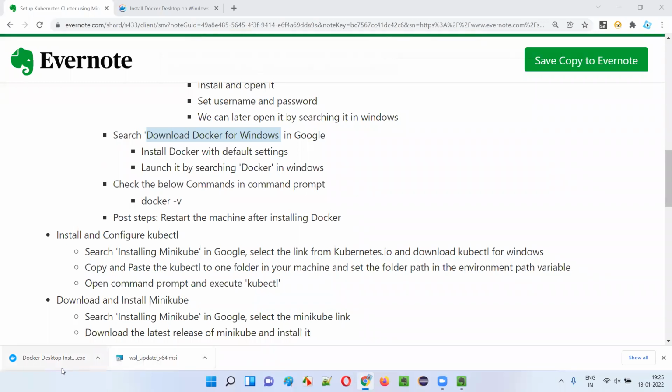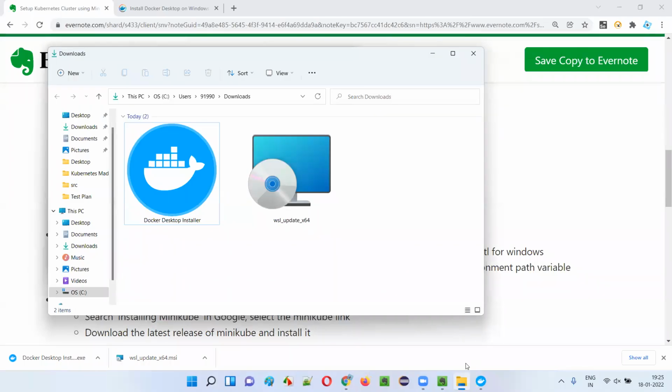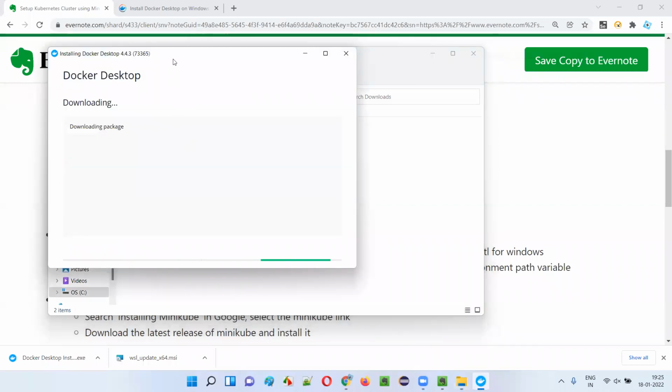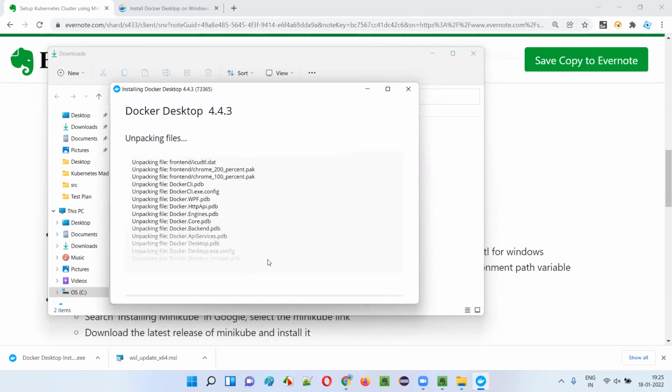As you can see, the Docker software has been downloaded. Now let's install this. Just double click on this exe file. Okay, it's loading. I got a dialog on my machine from the user access control. I'm just selecting yes, guys. See, the installation wizard has also started. It's saying install required Windows components for WSL2. That's fine. Add shortcut to desktop. I don't want this shortcut, guys. I'm removing that. Say okay.